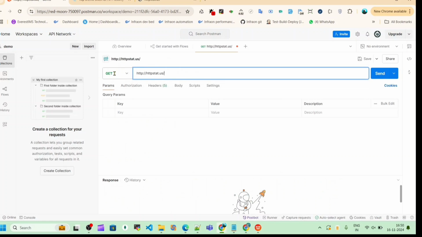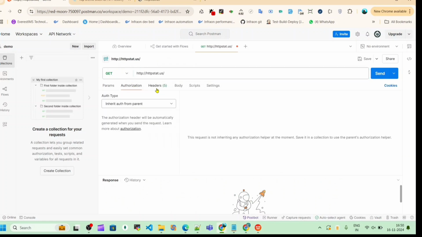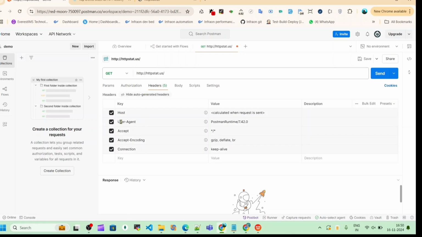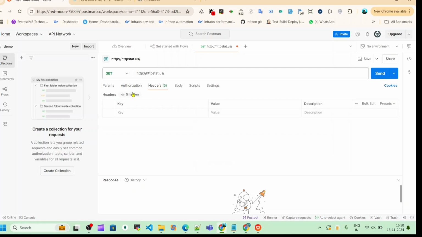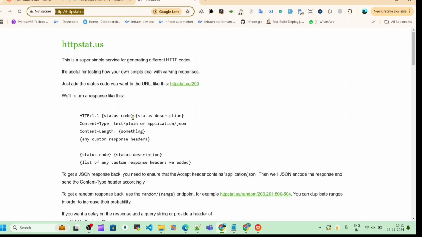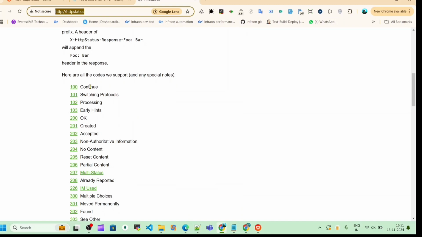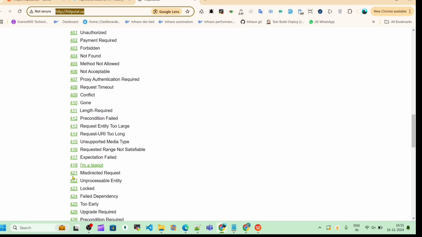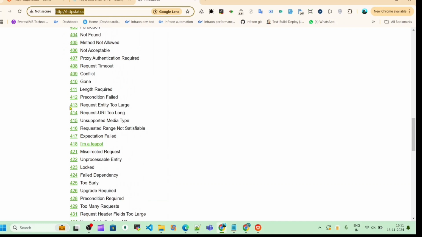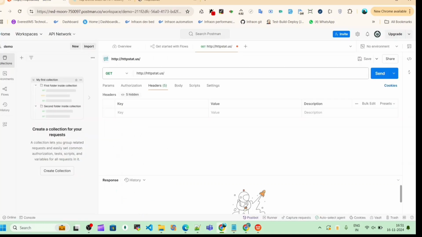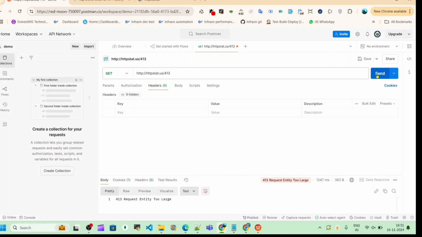I'm using the GET method for that. We don't need to pass any authorization or header or anything. By default this header will be auto selected. If I click on hide, then that header section will be hidden. Inside that, these all are endpoints. We can pass the endpoints here and get the value. Let me pass the 413 endpoint here. So this is our base URL, and now I need to pass the 413 endpoint, and I'm sending the API request.